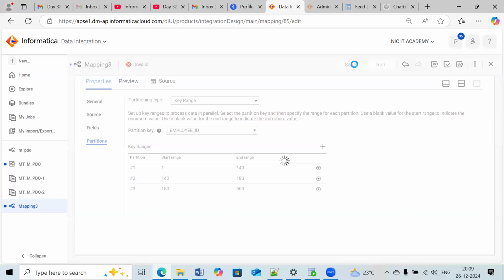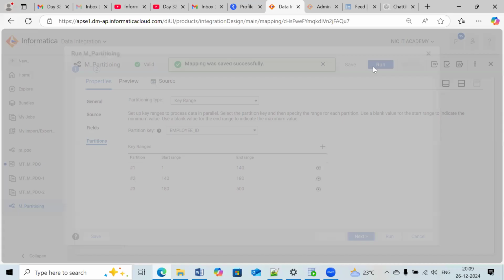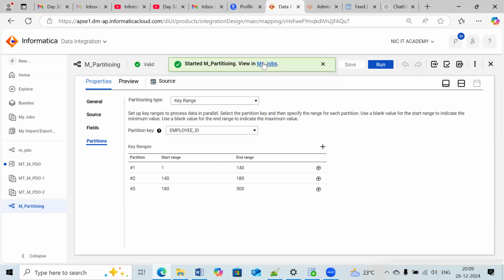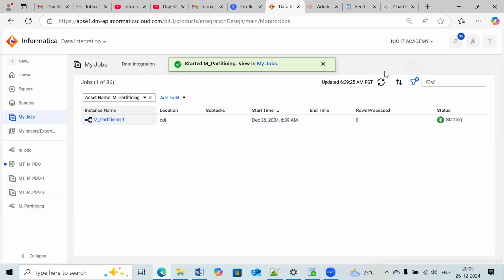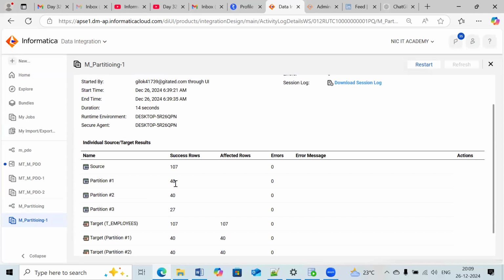Okay, save. Mapping is valid, then run. Go to My Jobs, refresh this one. See, 107 records are coming from the source. So partition 1 gets 40 records, partition 2 gets 40 records, and partition 3 gets 27 records. This is the key range partition.